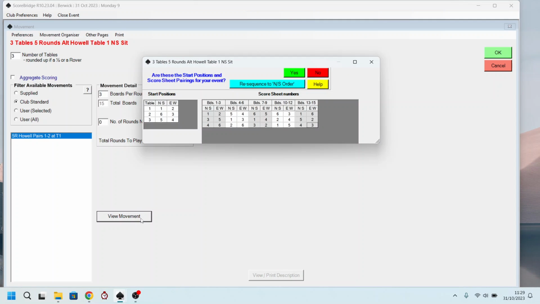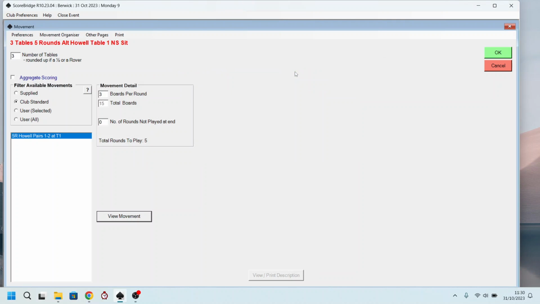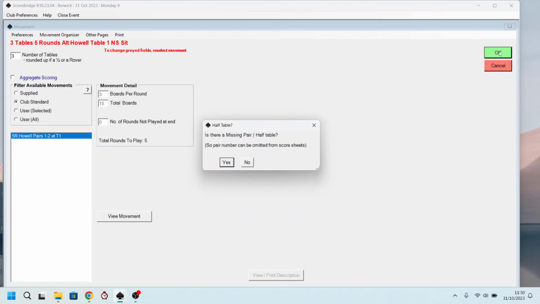If we look at the movement here, we see the starting positions of the pairs. Pair 1 is normally the sit-in pair, so that's where you want to put someone with mobility difficulties. And this is the movement we want to start, so we say yes, and then we go OK.